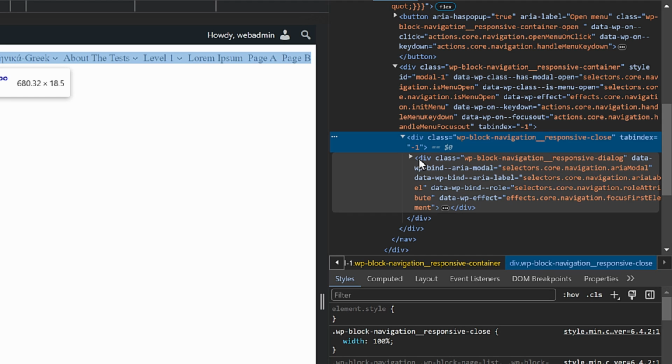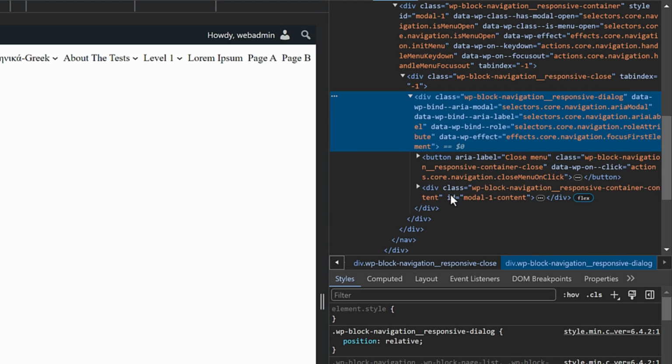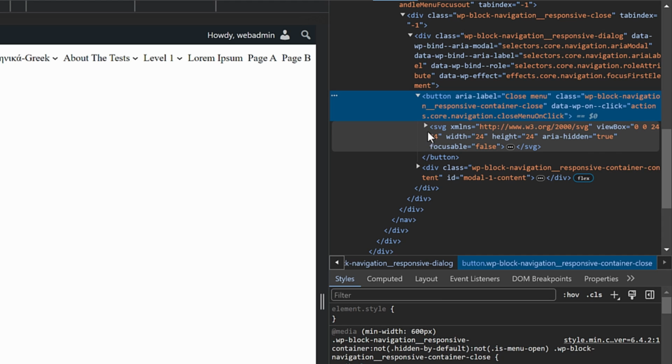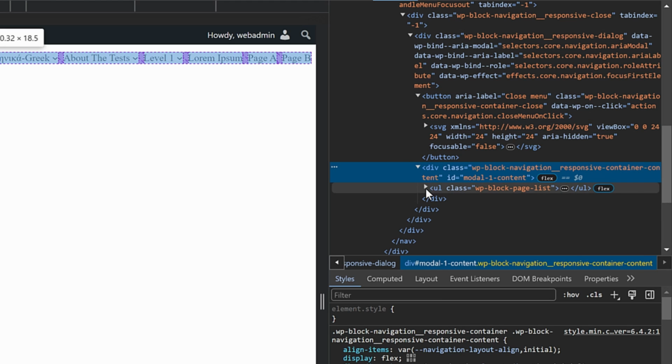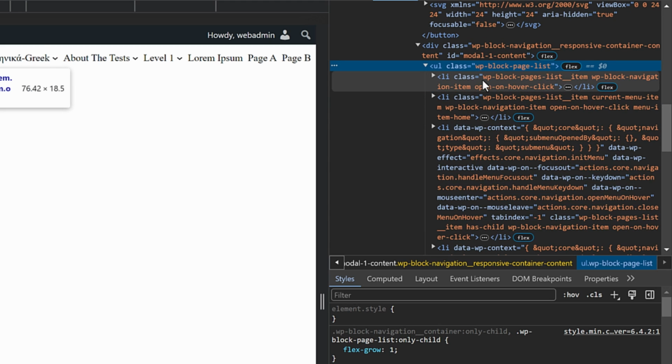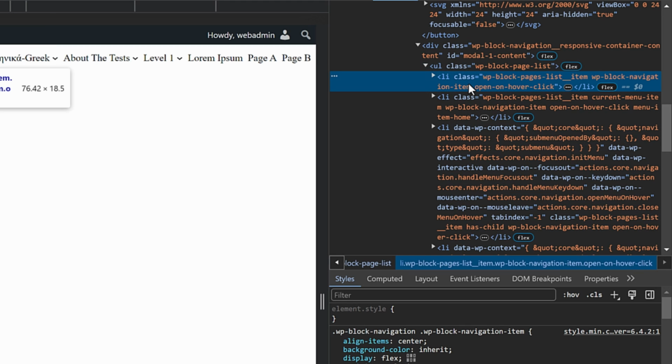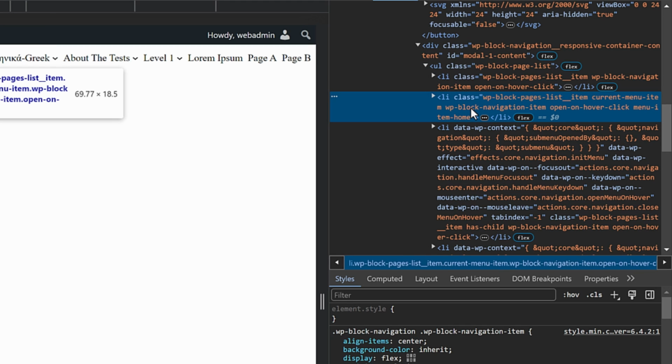Coming in here, we've got a few wrapper divs. We've got a button again. The SVGs for the drop downs. And for the items, they are unordered list and list items, just like a good menu should be.